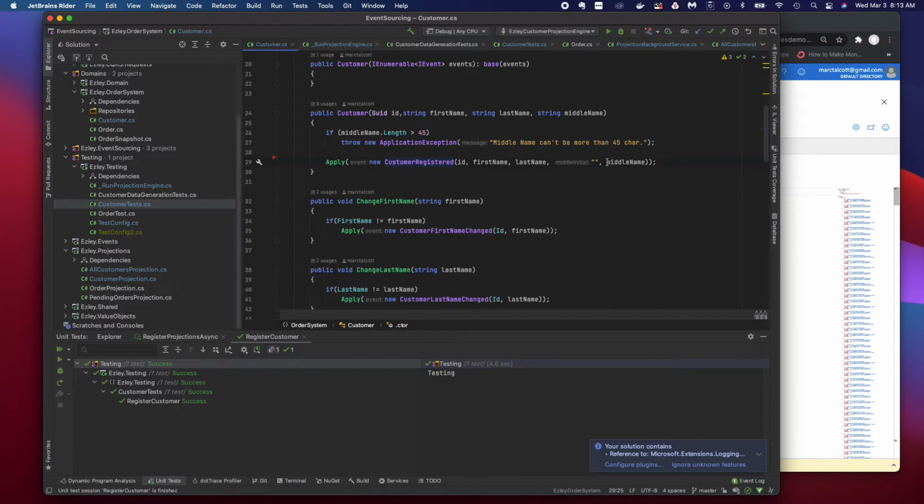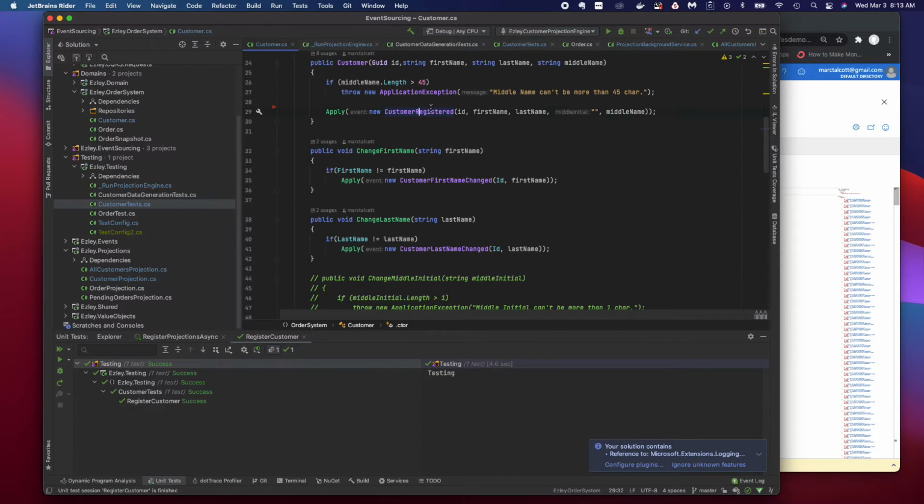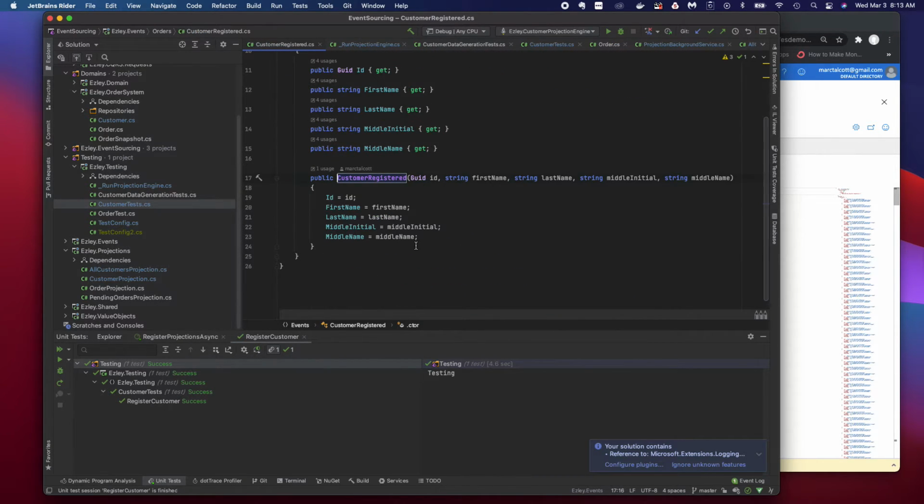We added to that event. So notice here that it still has a middle initial parameter there, and we've added middle name. This could have been done differently, but I did this for backwards compatibility. There are a lot of ways to handle versioning, and I chose what I think is the easiest way for this particular situation, which I think is usually the right thing to do.